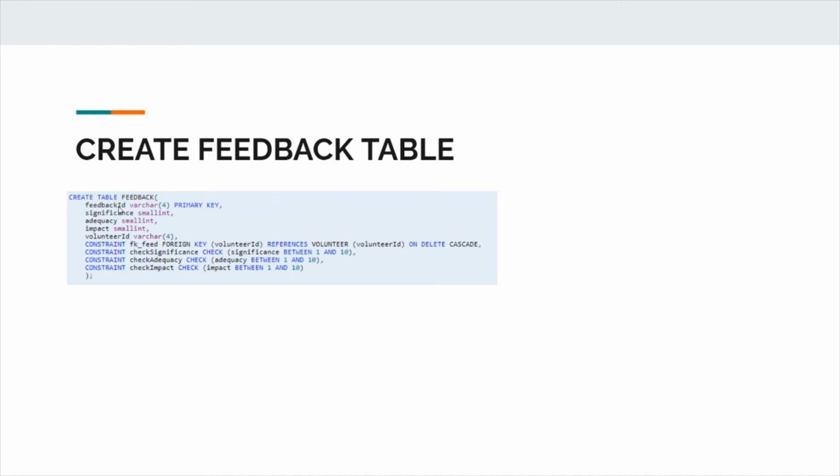Alright, for our feedback table, our create table feedback, our primary key is the feedback ID, and we have 4 different constraints. One is for the foreign key, which is volunteer ID, because only the volunteers will be giving the feedback. Next we have constraints for our rating system. Our first constraint is to check the significance of the project between 1 and 10, 1 being poor and 10 being good. The same applies for check adequacy and check impact.